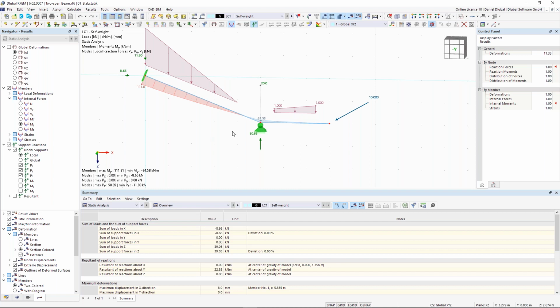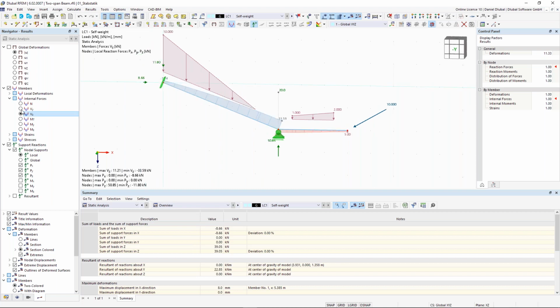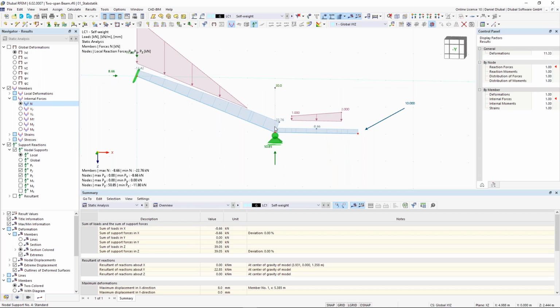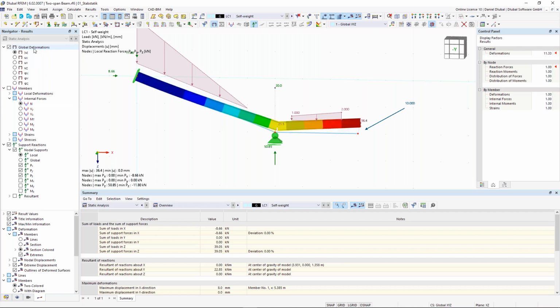Okay, well, internal forces, you can see the internal forces, shear forces, normal forces, and so on. But for me, it's more important the vertical deformation of this node. So I activate the global deformation, and now I want to see the UZ, so the vertical deformation. And therefore, I just want to see the lines, because then it's more clear to see the results.